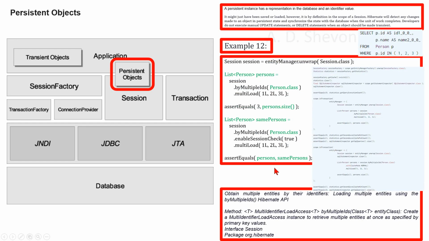Now we are considering obtaining multiple entities by their identifiers. Loading multiple entities using multiple IDs. If you want to load multiple entities by providing their identifiers, calling the entityManager.find() method multiple times is not only inconvenient but also inefficient.